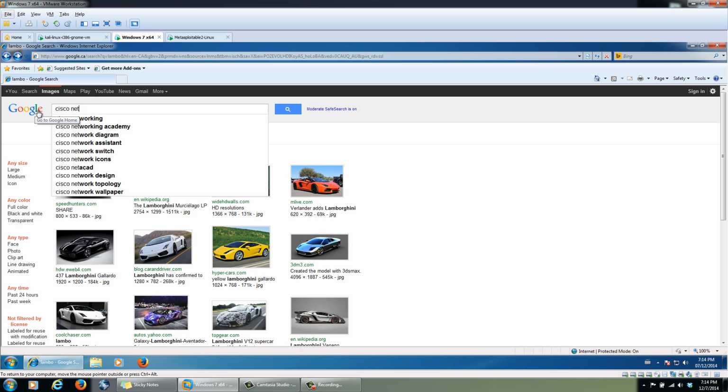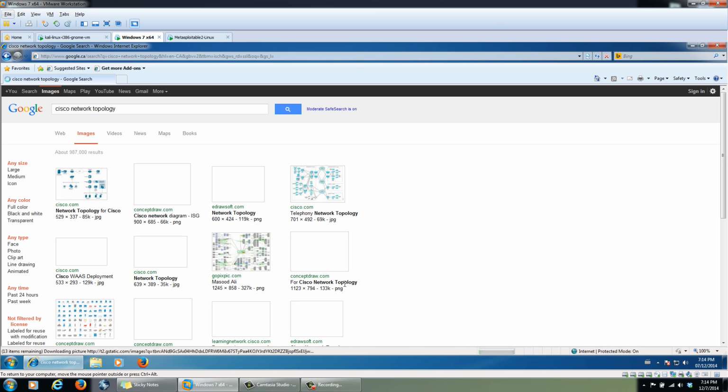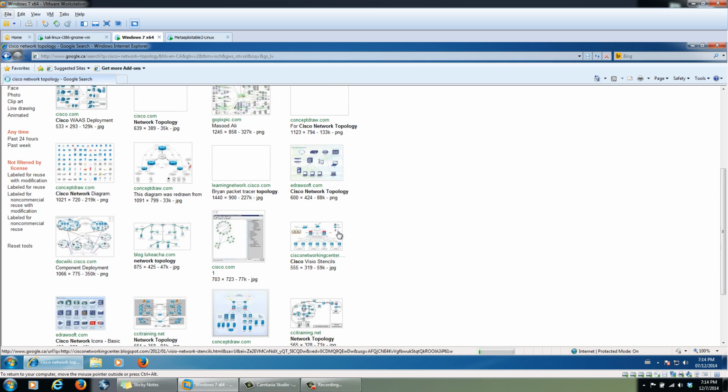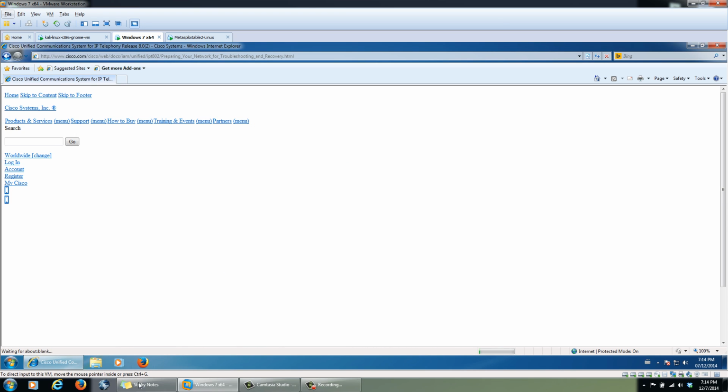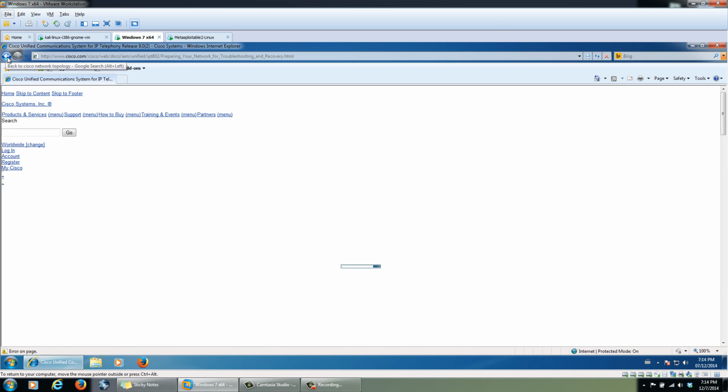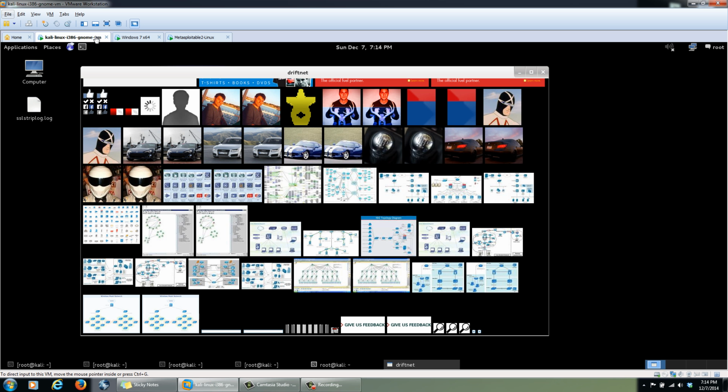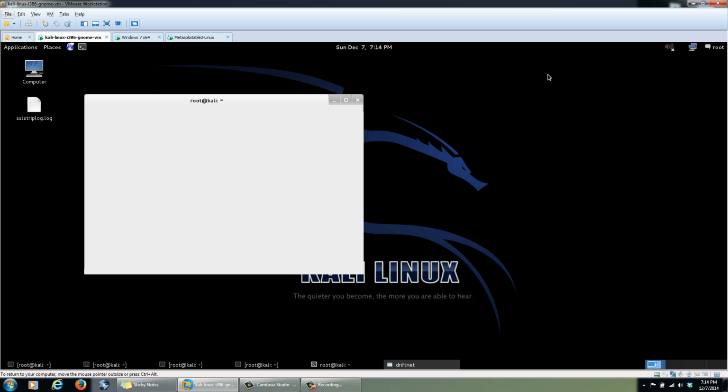Cisco, we can do network topologies. We can view a few of these. Awesome. Alright, and then we'll go back to the attacker's machine again and see if it's loaded up anything else. As you can see in the images on Google, it's loaded a bunch of network topologies that we're viewing. So that's one other thing that we can do.